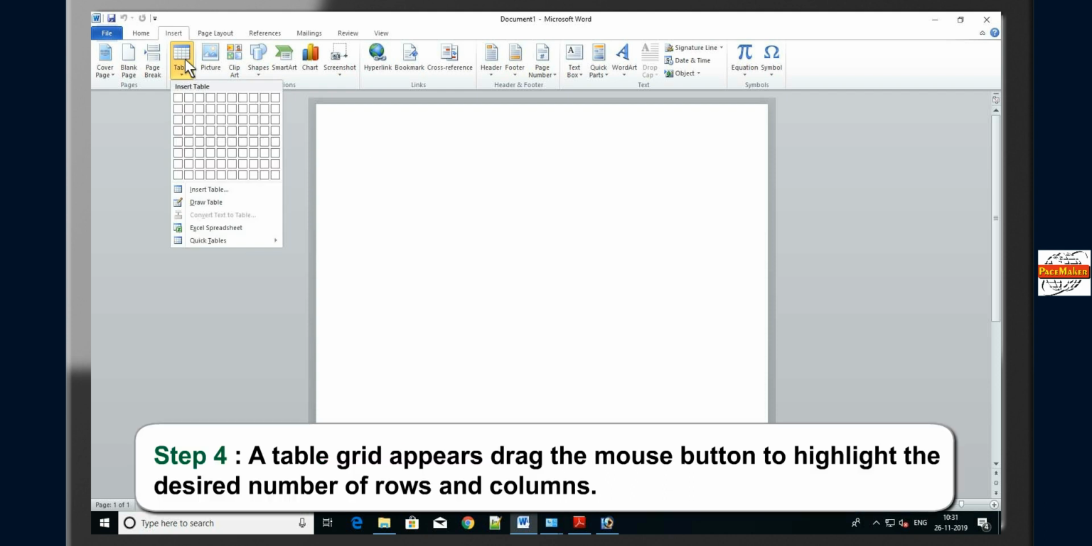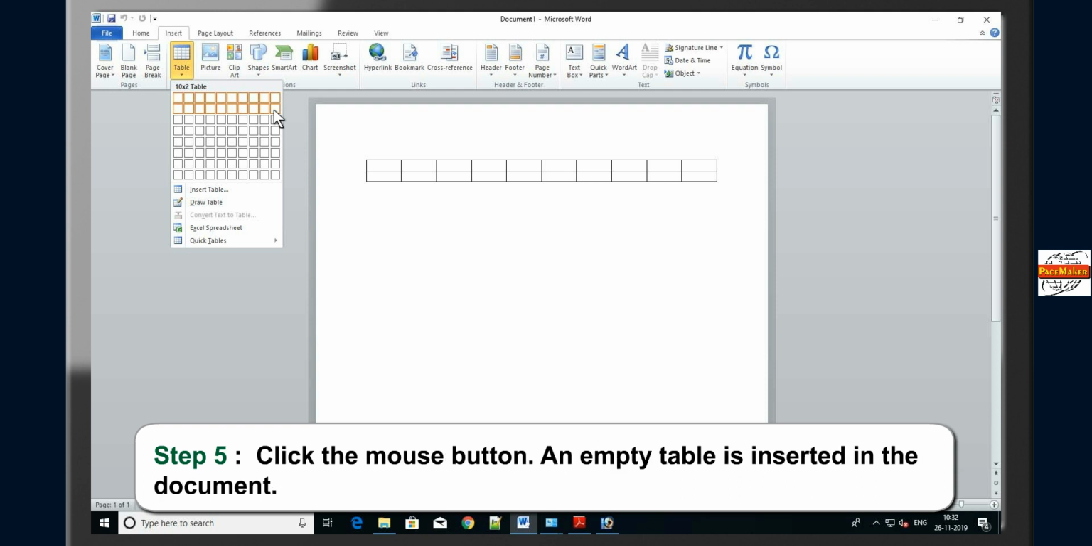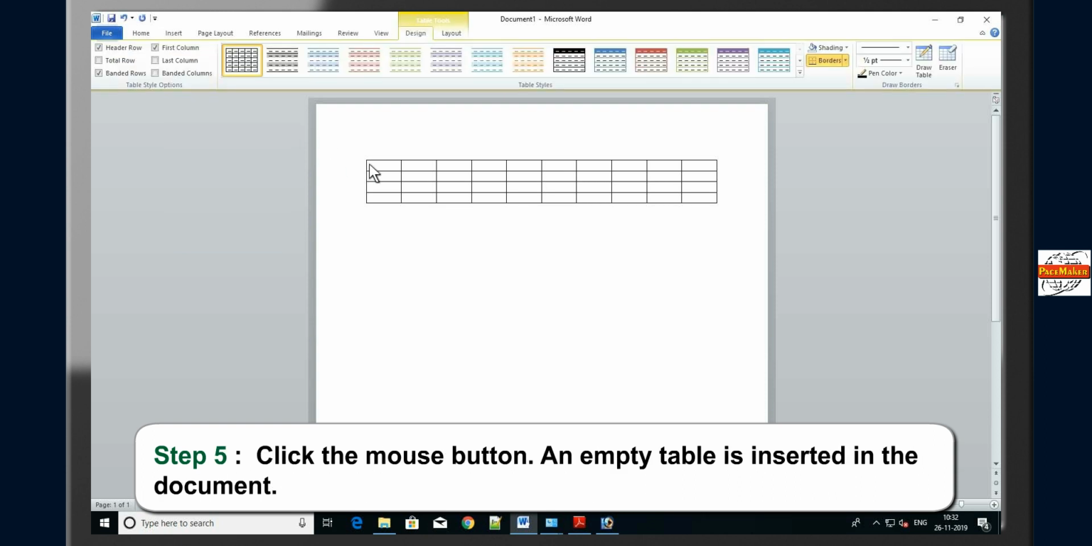Step 4. A table grid appears. Drag the mouse button to highlight the desired number of rows and columns. Step 5. Click the mouse button. An empty table is inserted in the document.